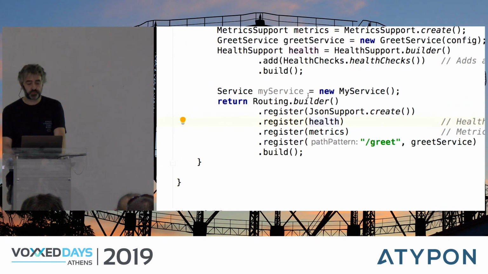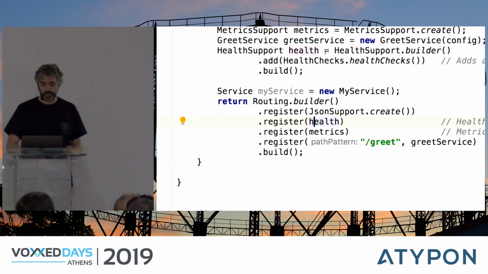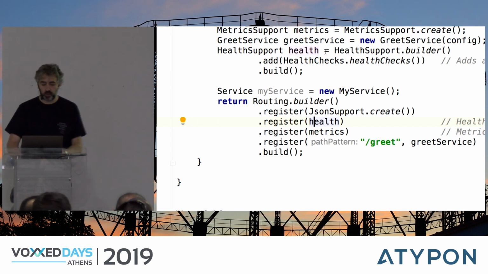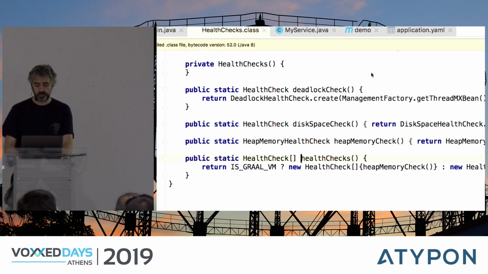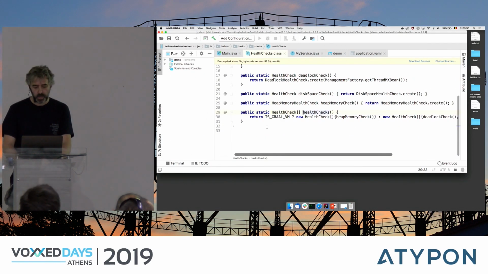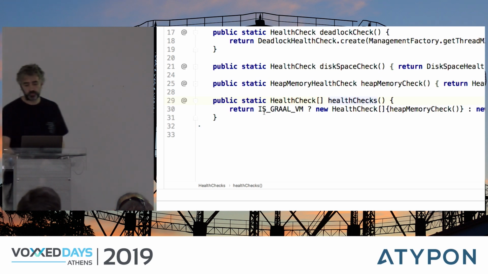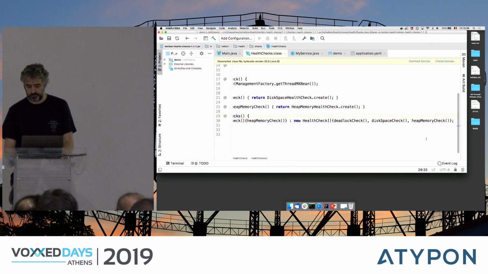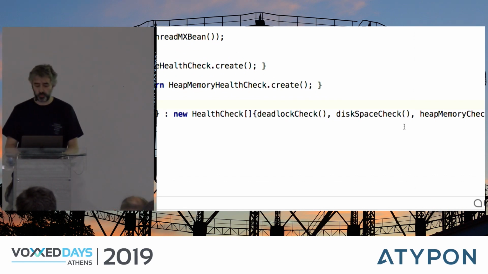Then what we do next, we are registering a health object. If we look at the health object, this is basically a health support. So we have the ability to define multiple checks. Typically, we will create our own checks, or we can use the ones that are provided out of the box by Helidon. And that's what we do here. We're using the default health check. If we're looking at that object, what it does, well, it's simple. If the application runs within GraalVM, it will provide a heap memory check. If not, that's what we are doing here, it will provide a deadlock check, a disk space check, and a heap memory check.